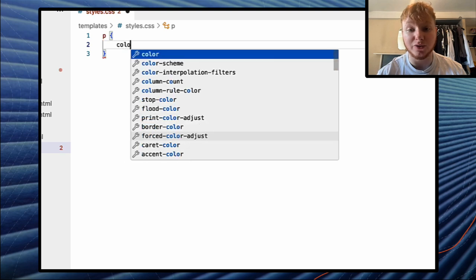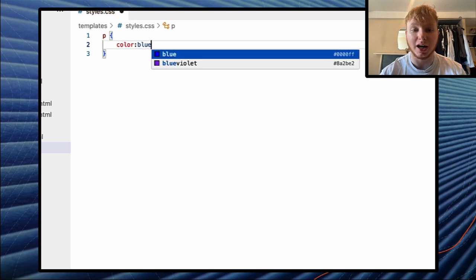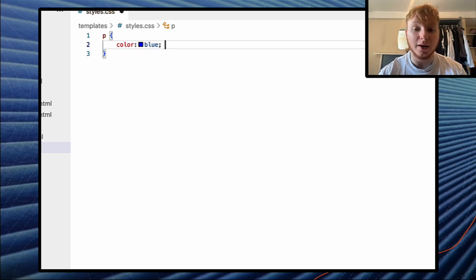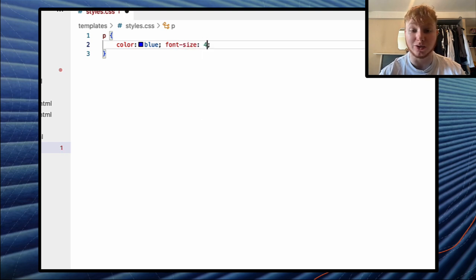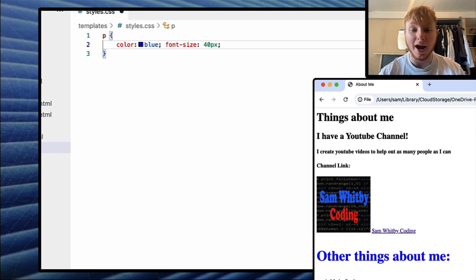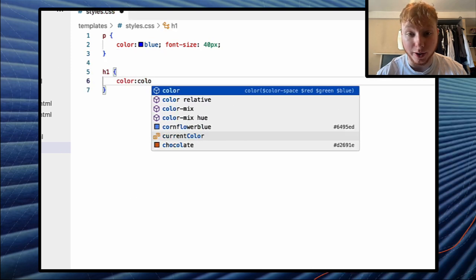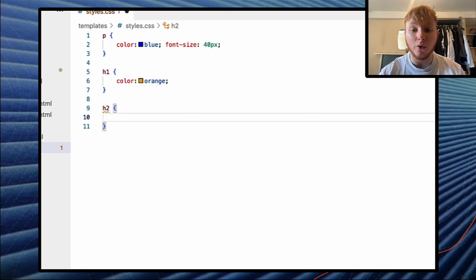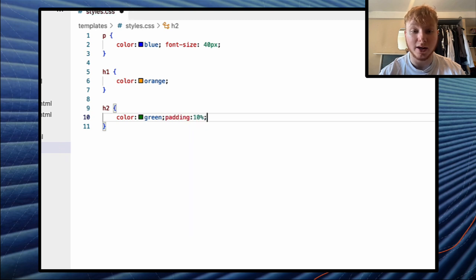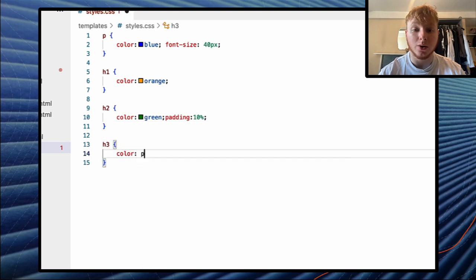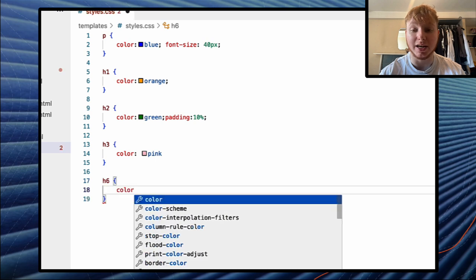So for my example for paragraphs, I want to set the text colour to blue with color: blue and the font size to 40 pixels, as shown. Now on our HTML, any paragraphs will be blue with a font size of 40. Now I'm going to add some more in quickly. We've now got an orange header 1 and 6, a pink header 3 and a green header 2 with 10% spacing added to the inside of the element.